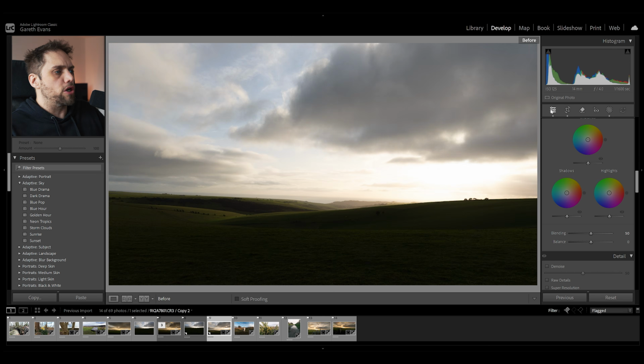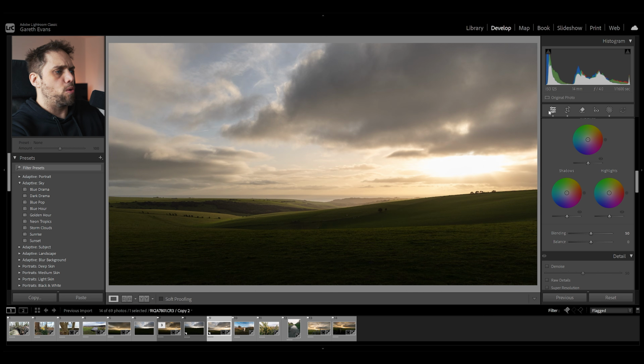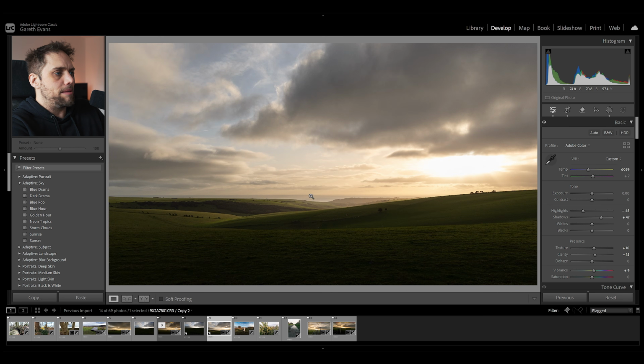Let's look at a before and after again. So this is where we started. This is where we've got to. I think that looks quite nice. You know, I think we're still getting a little bit of that atmosphere, but we've just got a bit more detail in the shot, which I think looks really good.